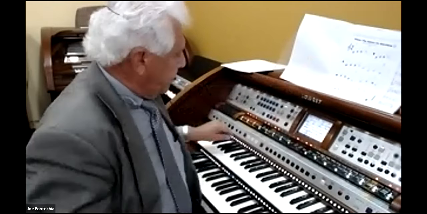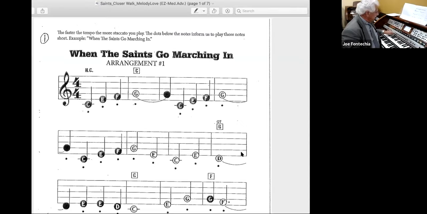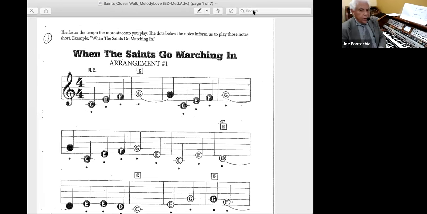If we could have that up, the way we would play this normally, when we get it in the easy book, is we learn the chord, which is the symbol above the note, and then we hold that down. So we'll probably play it just like this to start off.